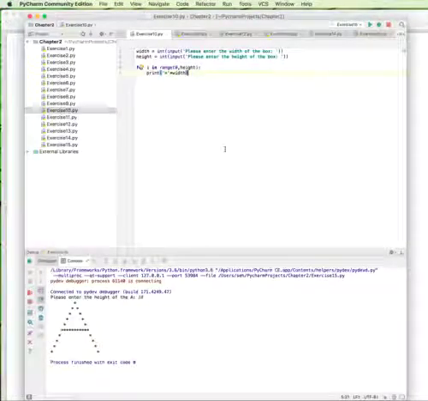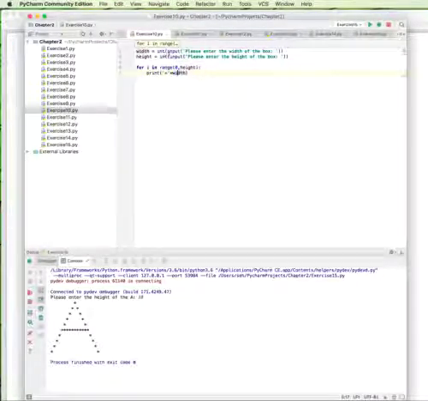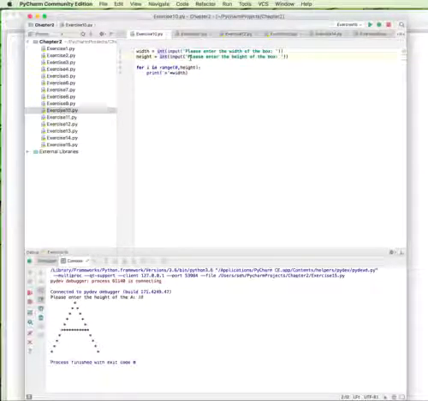So switching to PyCharm, I already created this file. Now there are two input statements. One of them is for the width of the box, and the second one is for the height of the box. As in previous exercises, I cast both of those to integers from the strings that they come in initially as, and assign those to the variables width and height.